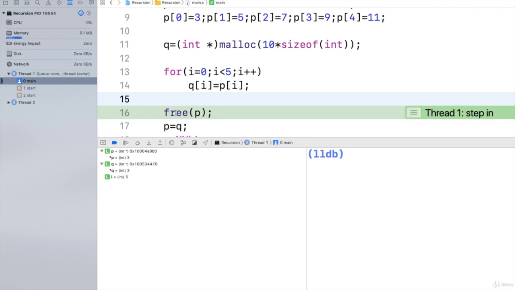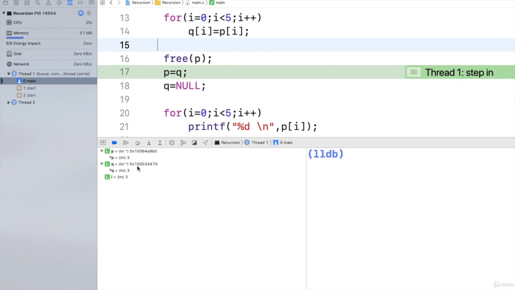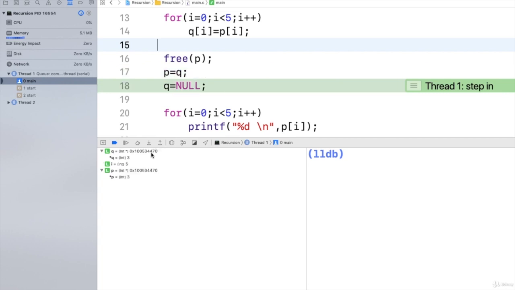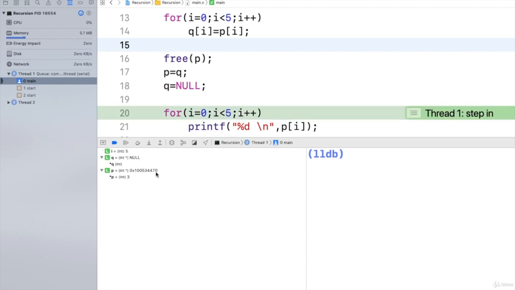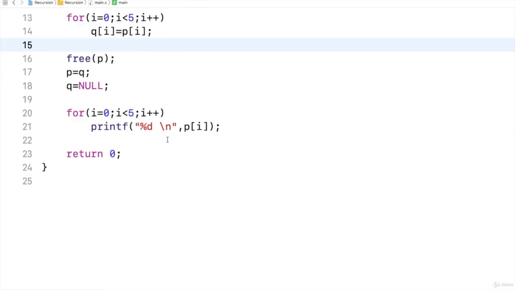Now it is at this line, that is free p. Let us finish this line. So p is gone. The address is the same in p, but that address is invalid because the memory is already deallocated. Now the next line is a very important line: p assign q. So the address of q will be given to p, that is 470 will be given to p. Yes, p has address 470 and q also has address 470. Now the next line, q becomes null and p is still pointing to the same address. So p is pointing to a new array. So when I print these values, they are printed using pointer p.